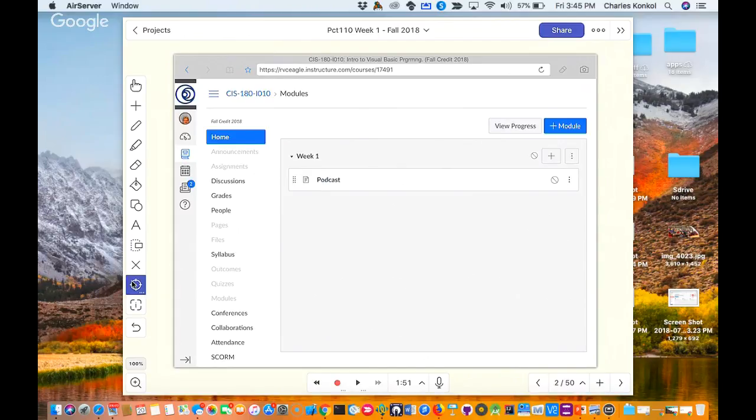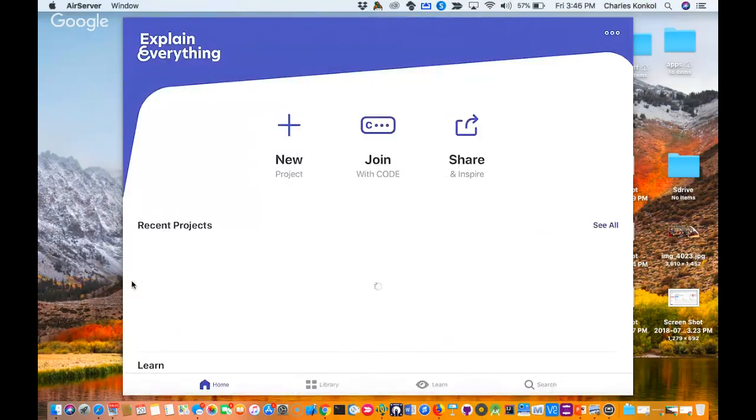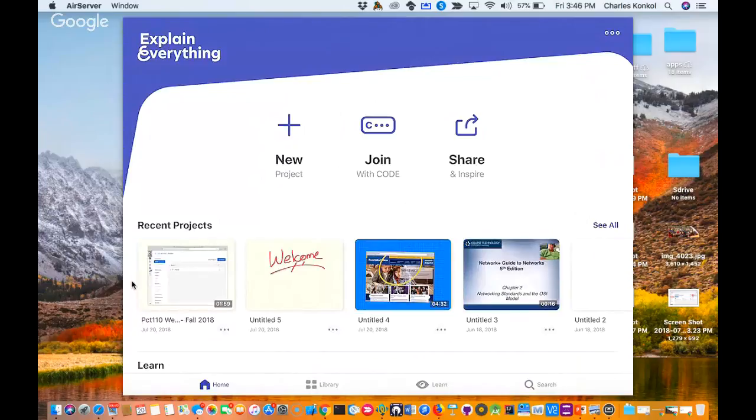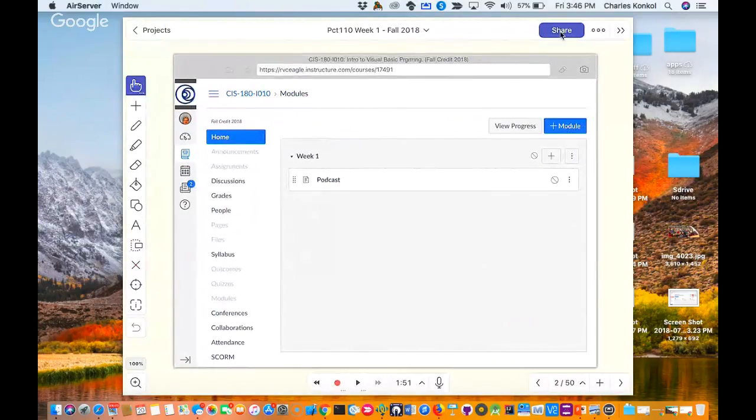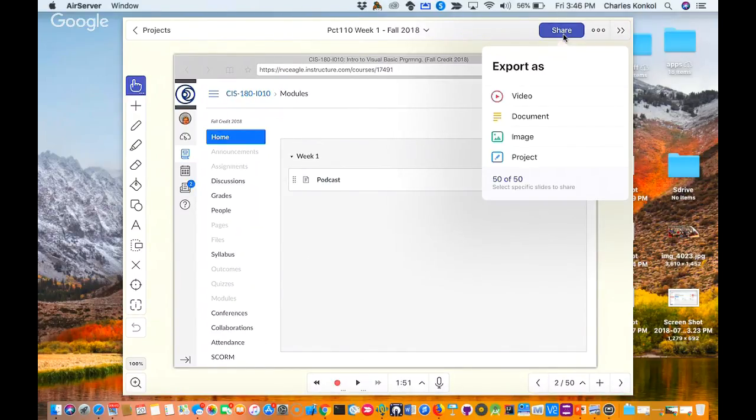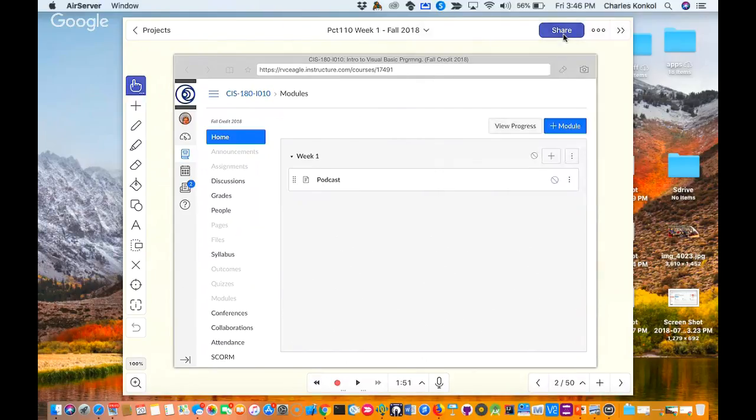And all you have to do if you're done with that session is hit projects to go back on the upper left corner. It's saving what you've just done. And now you'll notice it says a minute 59 on that PCT 110 here. I'm going to go and open it. And up here at the top right is where you can share. And I'll go ahead and share this as a video.